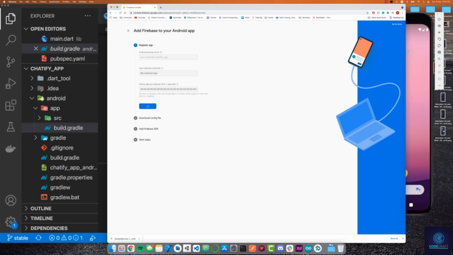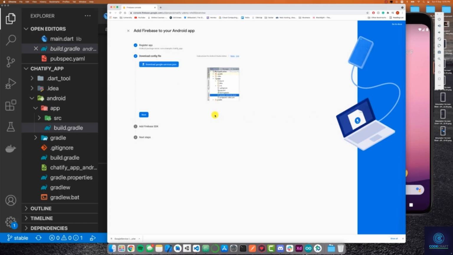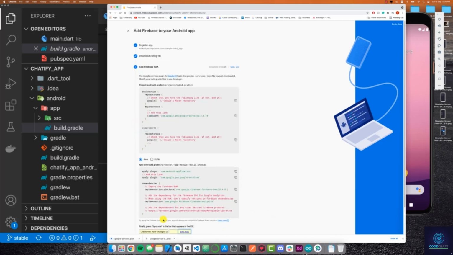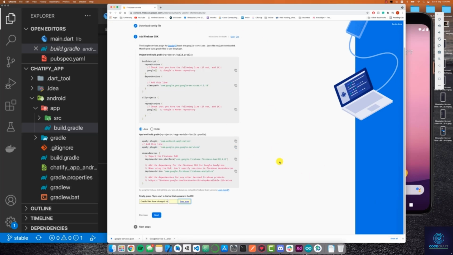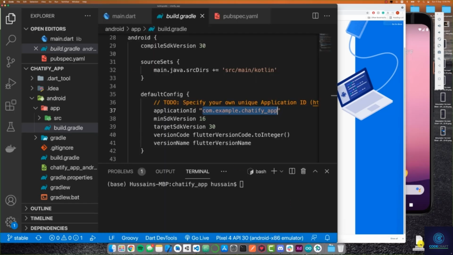Once this is done, the next thing that you're going to do is download the google-services.json file, and then once you have that file downloaded, you can click on next. And then what we're going to do is actually drag and drop that file inside of our Android folder. So I'm going to take the file that I just downloaded, google-services.json, and I'm going to put it inside of our Android folder. So that is this folder.